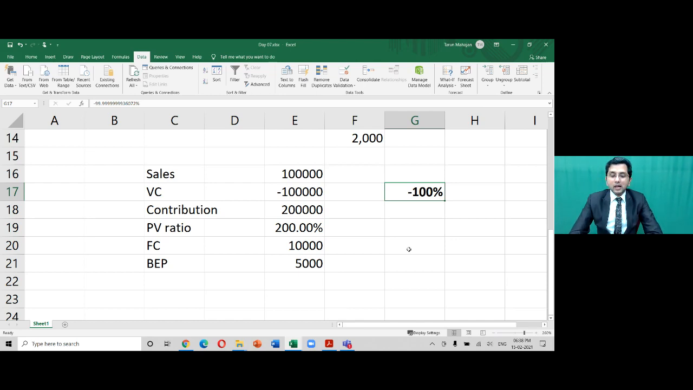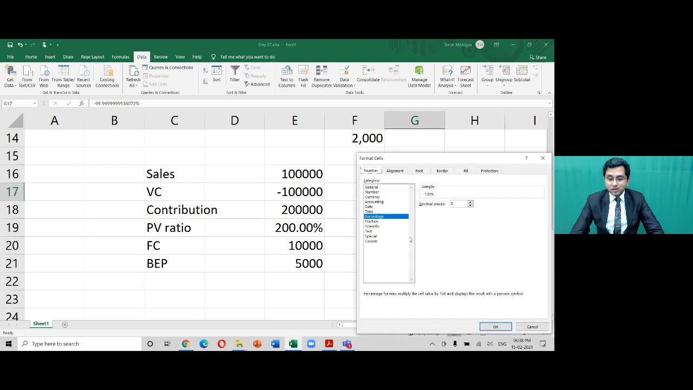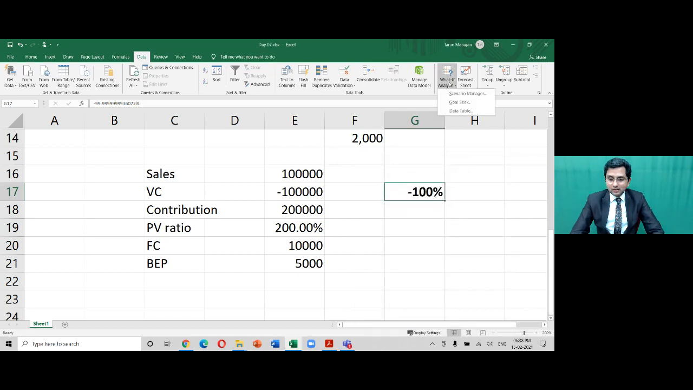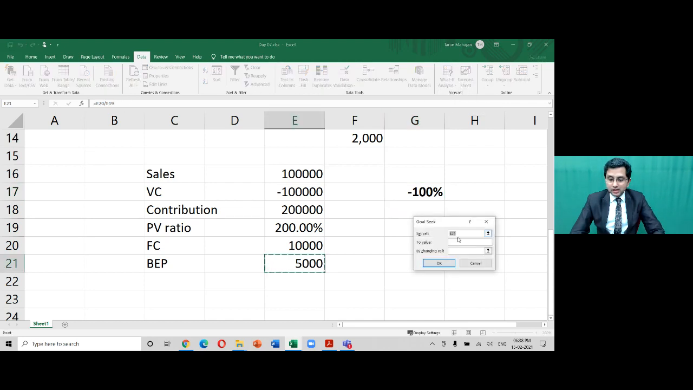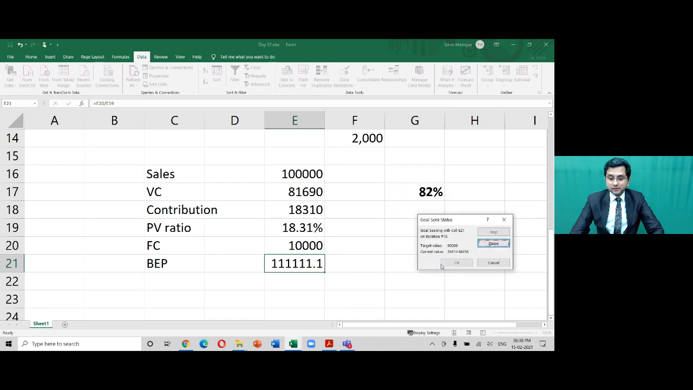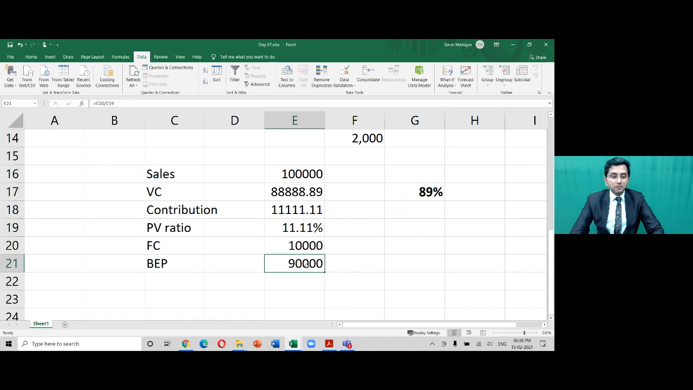So now this is an unreliable answer because fixed cost is 10,000. How can the BEP be 5,000? So now Excel is giving you an unreliable answer. If you ask an unreliable question, Excel will give you an unreliable answer. Let's again change this. Let's say I want BEP to be very high. I want BEP to be 90,000 rupees by changing just variable cost ratio and keeping all other things constant. If variable cost ratio is 89%, then BEP will become 90,000 rupees. So Kanishk Sati, I hope now you understand goal seek because now I have not used financial management.